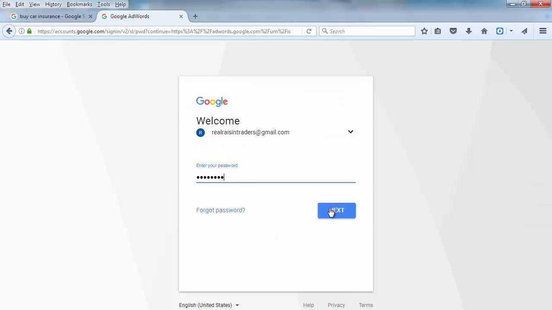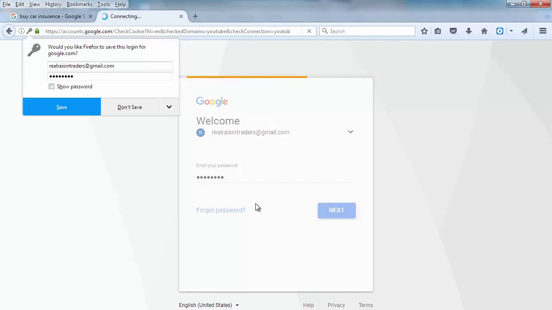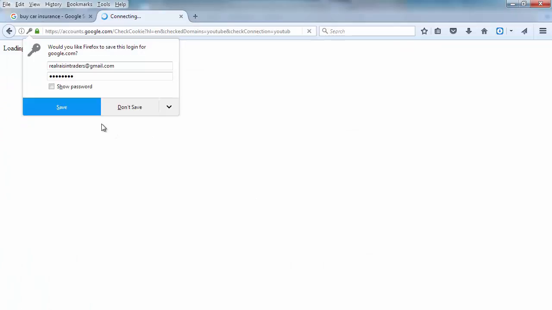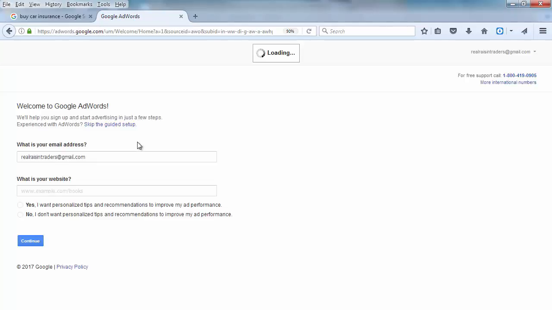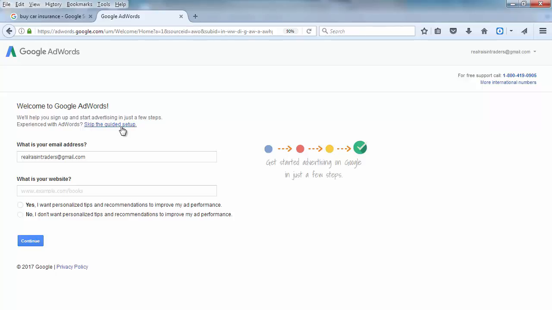So these steps are only seen when you are using AdWords for the very first time with a particular Google account or Google ID. The very first screen which you see asks you what your email address is and what your website is, and then you click on continue. The step that you have to be careful with here is that you have to click on this link named skip the guided setup.